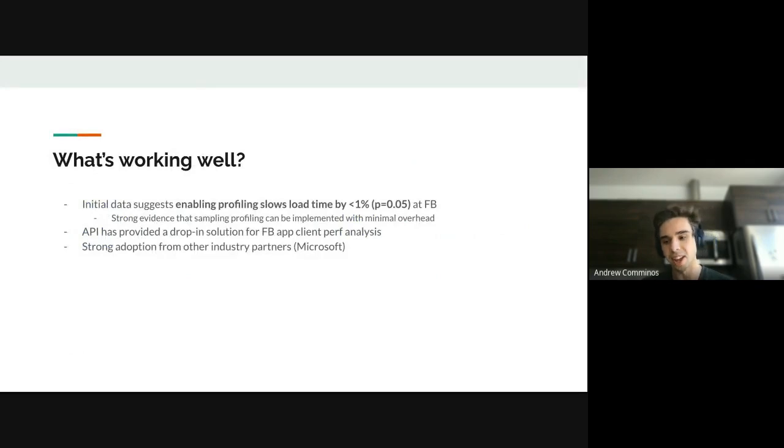Cool. I mentioned before that we shipped in Chrome 94. So what's going well so far? We have a few weeks of data now as to how we at Facebook have been using the API, as well as other large vendors. The initial data is actually quite a bit better than we anticipated regarding top-level metrics. Enabling the profiler for a uniform subset of users slowed our load time by less than 1%, which is pretty great evidence that we can leverage this approach with fairly minimal overhead moving forward.